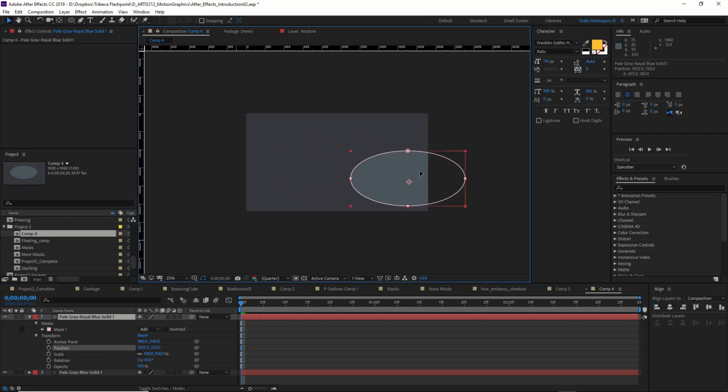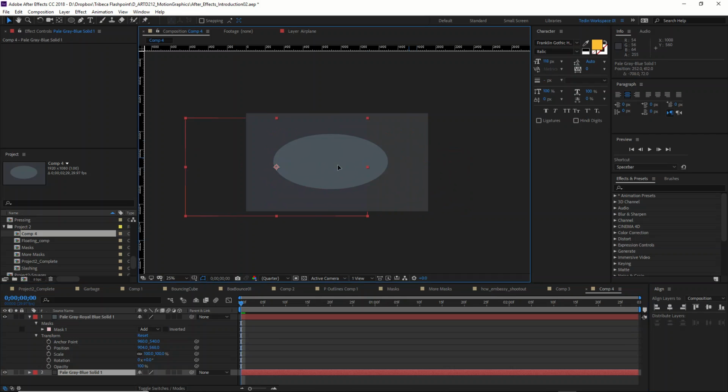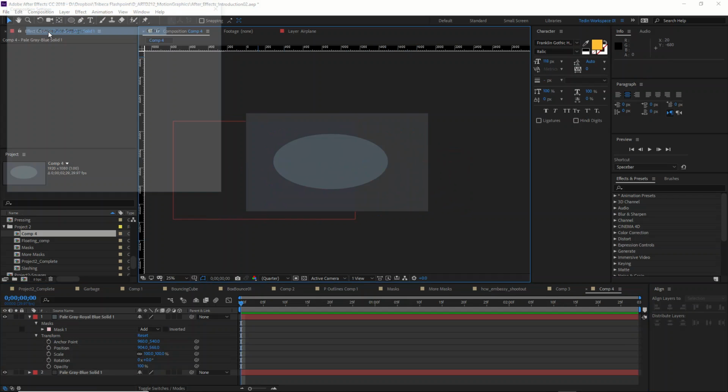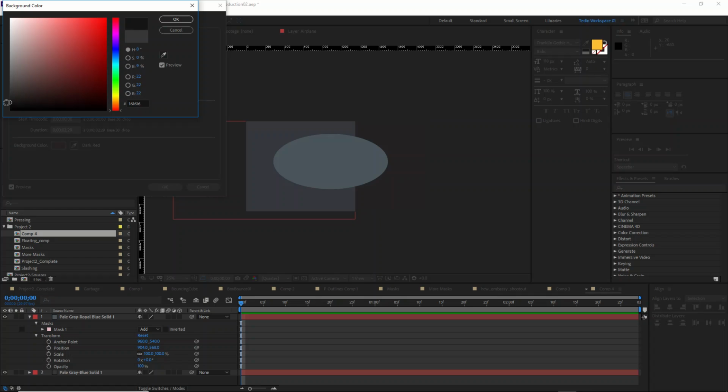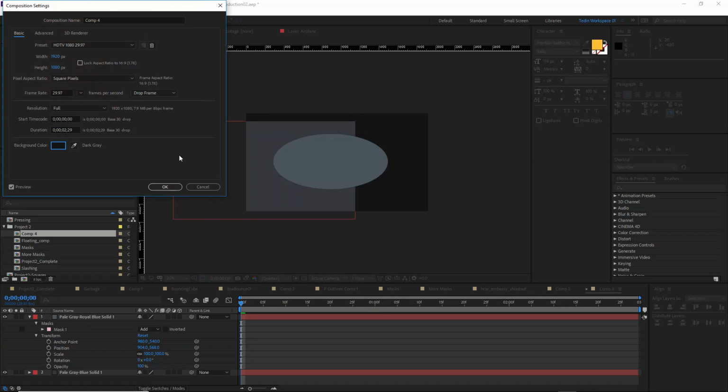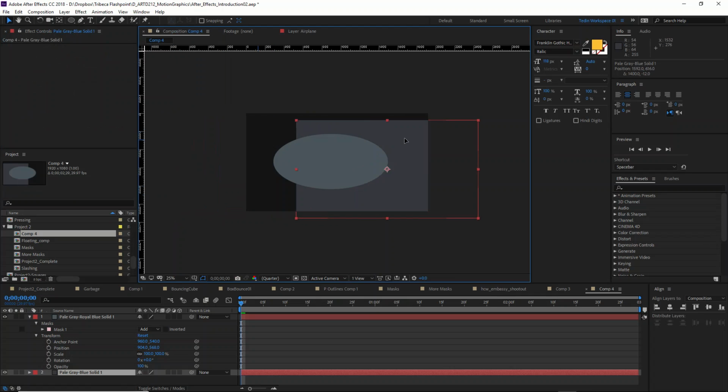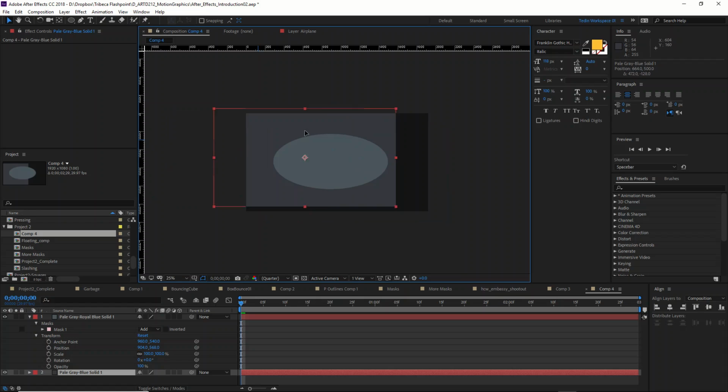So I've got the shape here, and that is in front of this other shape here. What I'm doing is masking this out. Let me make the composition background a little bit darker so you can see the different shapes a little bit easier. Cool. So there you go. You've got this shape here, which is just your basic background fill, and your foreground fill.